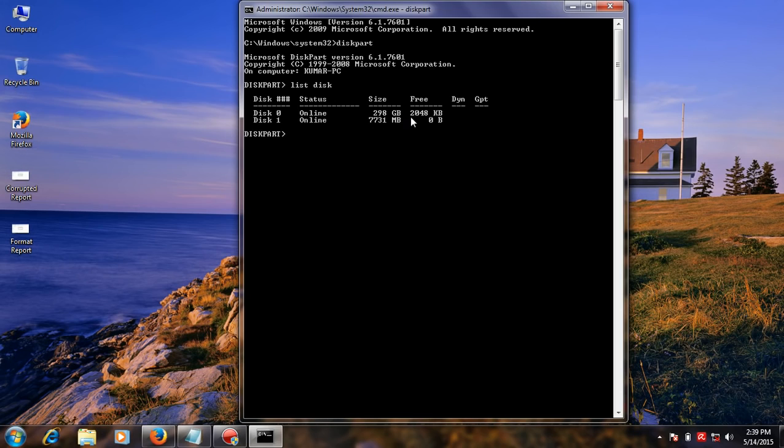First you choose your USB flash drive disk. I use my 8GB USB flash drive, so I use my disk 1. Then type select disk 1. Then first you see your disk detail, and type detail disk.